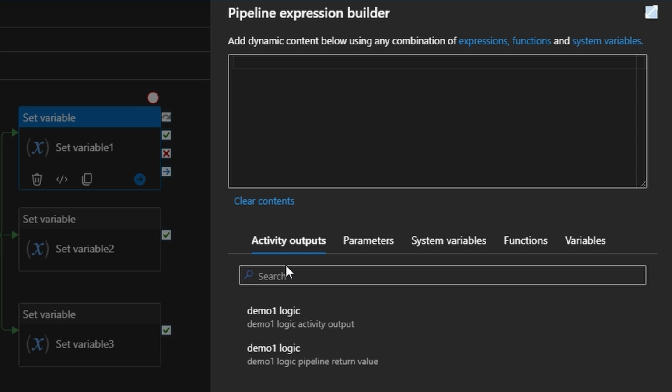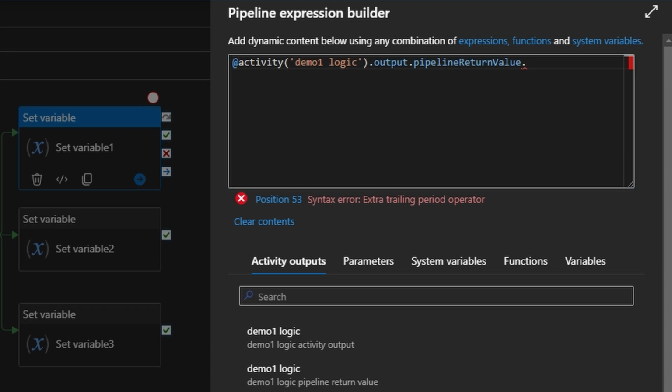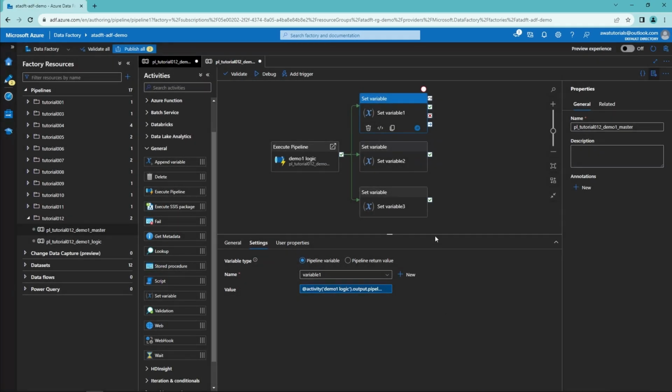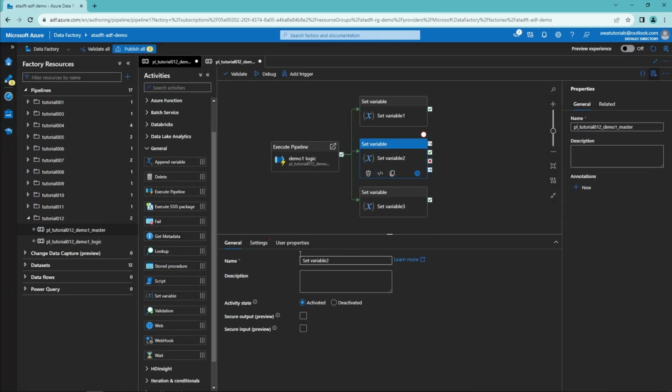So let's click that. And now we want to specify further which return value we want to fetch from the pipeline return values. Because this is the variable 1, I would like to fetch the string_PRV return value. So we can write it to the expression as the last object here. And now we should be done with the variable 1 configuration, and we can move on to the variable 2.